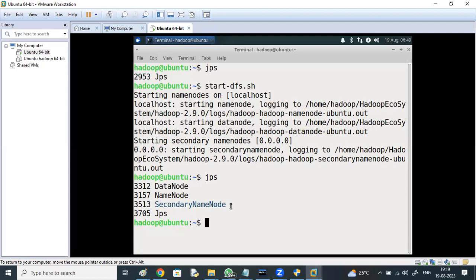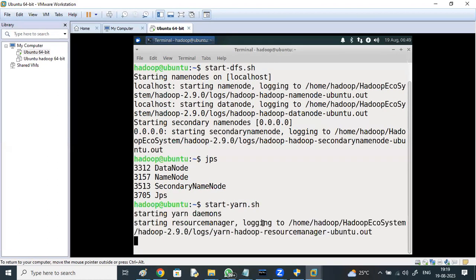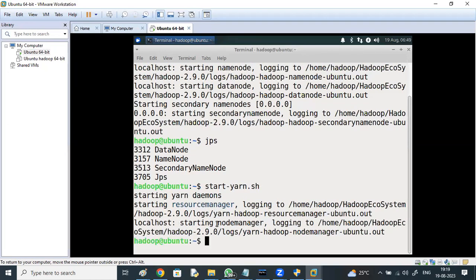Similarly, to start the processing components, start-yarn.sh. We have a lot of discussion on YARN, Yet Another Resource Negotiator, its architecture and components. If I start these processing components, job tracker means resource manager, task tracker means node manager. You can see starting resource manager, starting node manager.